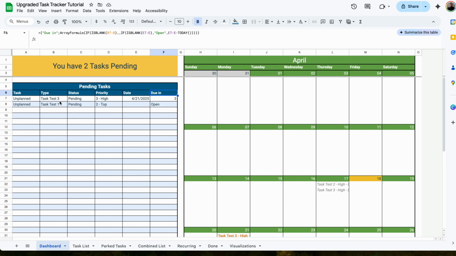If column B is not empty, I want to see if column E is empty. If it is empty, we're going to return "Open". If it's not empty, we're going to subtract how many days it is from this date right here to today. I'm filming this on the 18th of April, so that's why it's 3 days until the 21st of April. All right, let's go ahead and fix this. So this will be type and this will be task, and now we're good to go.